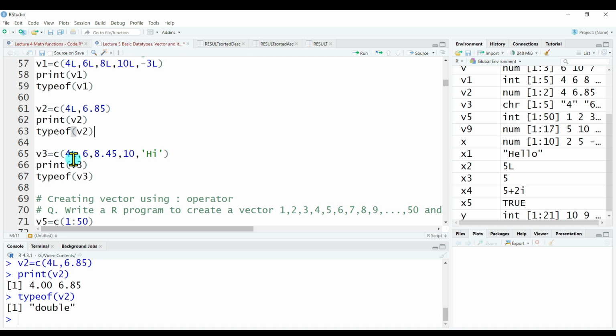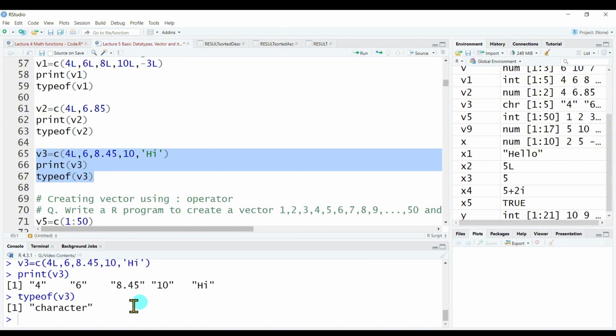Next, if we mix some integers, some doubles, and some characters, then everything will be considered as character. So you can see here v3 is created with mixed data types, and you can see 4, 6, 8.45, 10 and hi, these are all strings, or you can say characters, because they are stored within double quotes, and the type of this vector v3 is character. So this is how, based on the data types of the elements, the type of the vector will change.